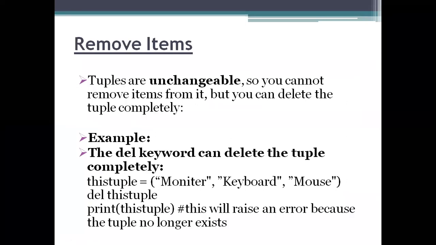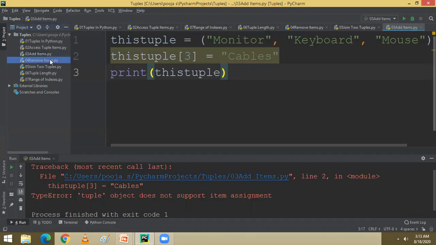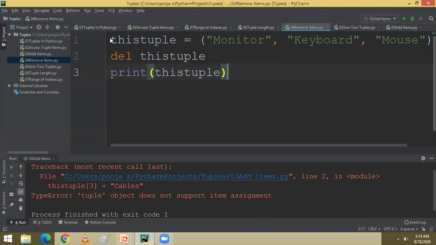Next is remove item. Tuples are unchangeable, so you cannot remove an item from it, but you can delete the tuple completely. In simple words, once we create a tuple, we cannot remove or modify the items of the tuple, but we can completely delete the tuple. Let's take an example. As you can see over here, we have created a tuple. Inside that, we have added some items. In the next line, we have used the del keyword to delete the tuple. Over here, we are printing the tuple. It will give us an error.